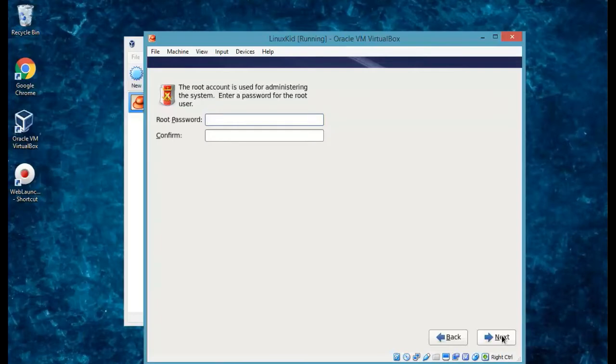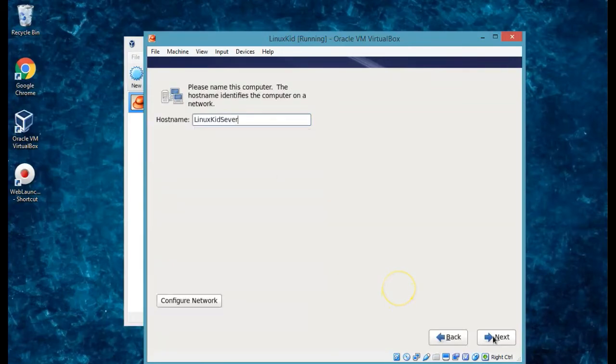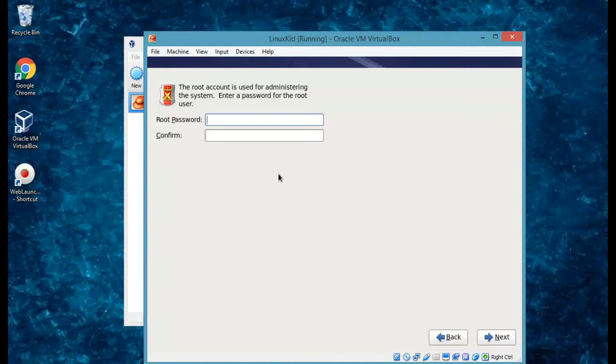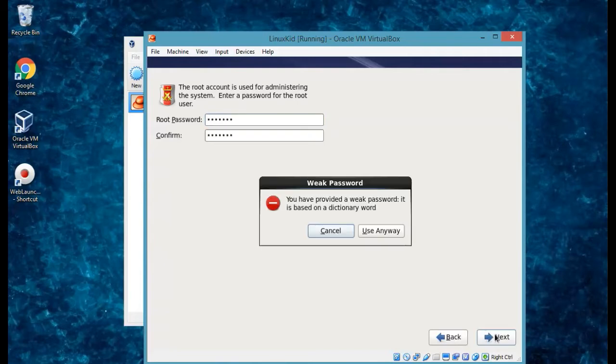Okay, now it's time to create root. Root, then click Next, is the account to use for administrating the system, which means like to give permissions and to execute permissions. This is probably one of the most powerful users in Linux. So now create your password. If it's a weak password and you still want to do it, just click on Use Anyway.